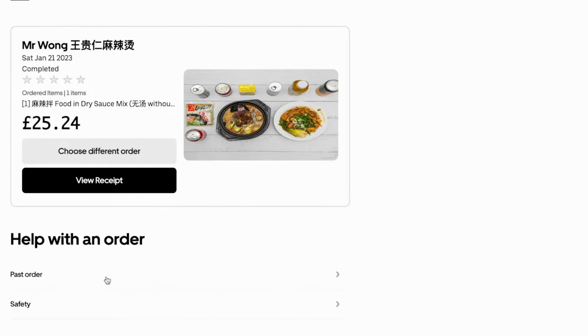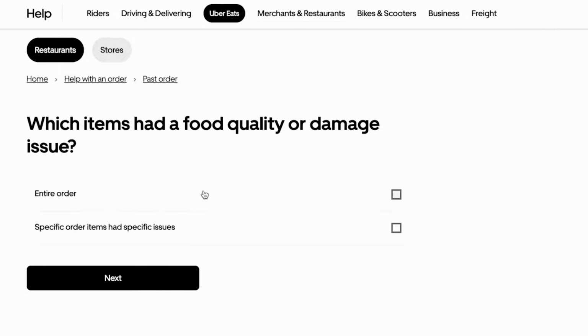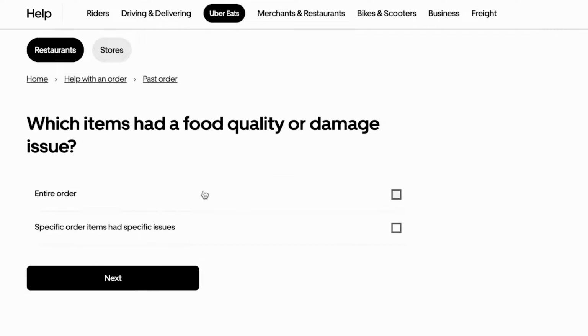Once you click on it, you should now scroll down till you get here, past order. Click on it. And now you will have to tell them exactly what was the problem with your order. So simply I will go and click on food damage or quality issue. And after that, select if you want to refund the entire order or specific order items inside the order. So I'm gonna check this box, entire order, then hit the next.